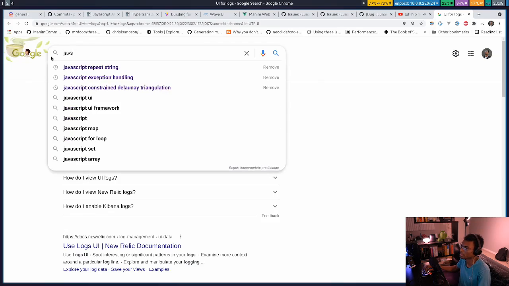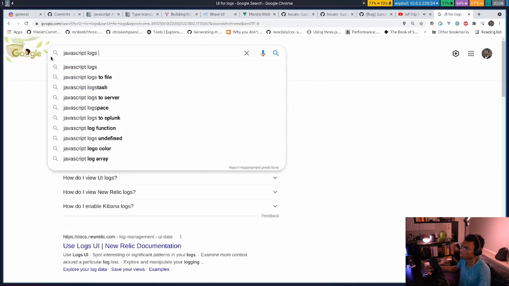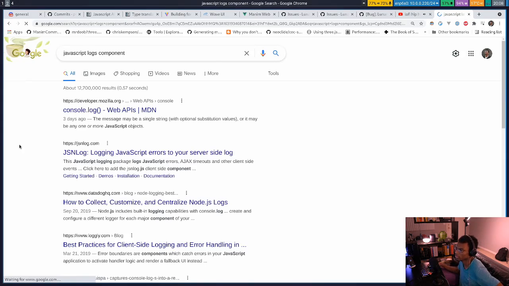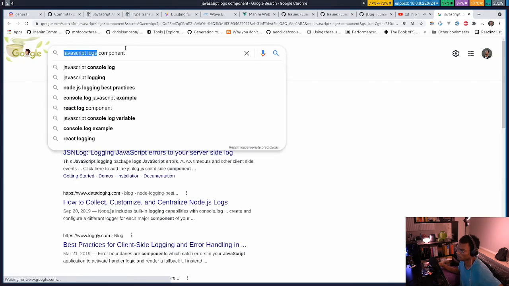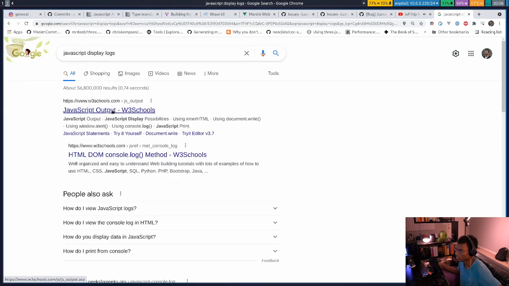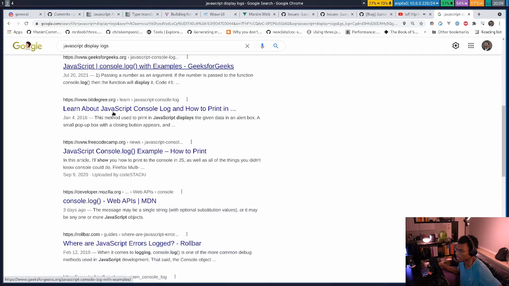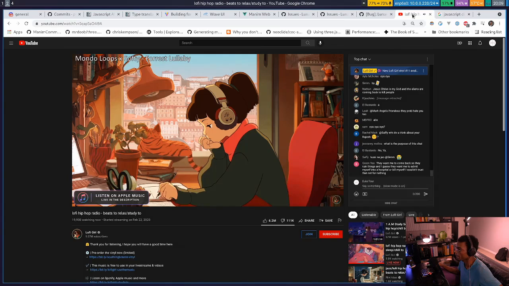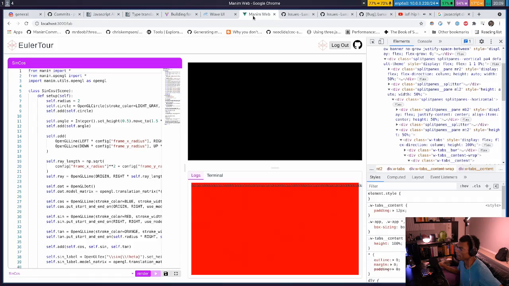Search JavaScript logs component. I feel like this isn't supposed to be that hard. I'm just not good at it. Maybe I do actually need the jQuery terminal here, but I hate that thing so much.